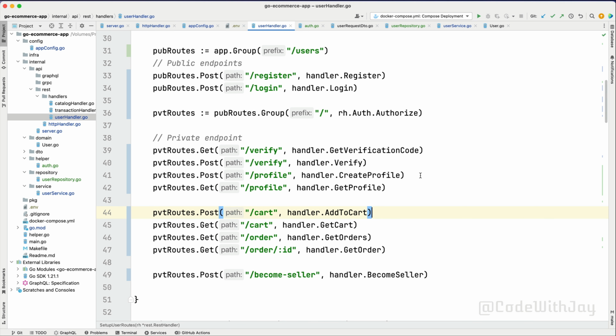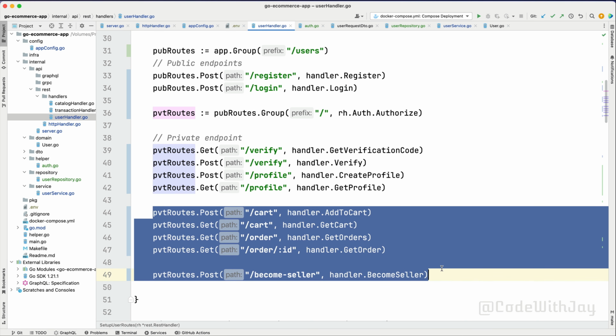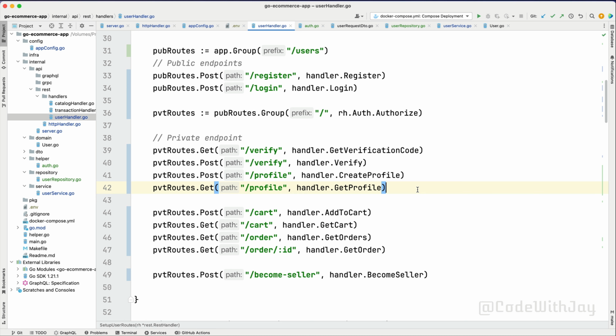Now I hope you have enjoyed this video tutorial. In the upcoming lecture we are going to cover all these private endpoints, where we are going to add some code to send a verification code with the help of an SMS or some kind of notification service, and we are going to create our profile, get profile, and work on our cart and orders, etc. Right? Perfect. Then I will see you in another episode.